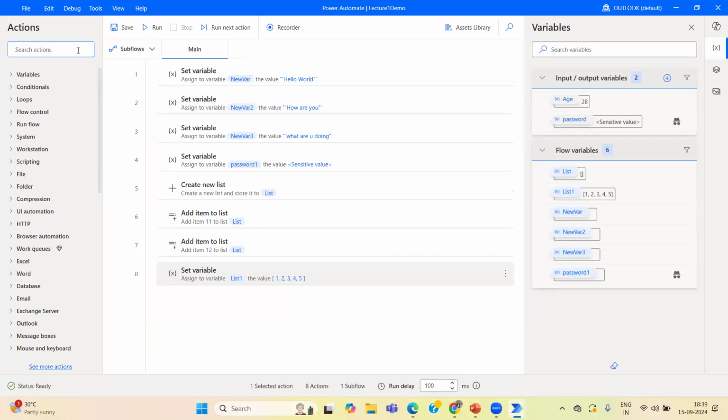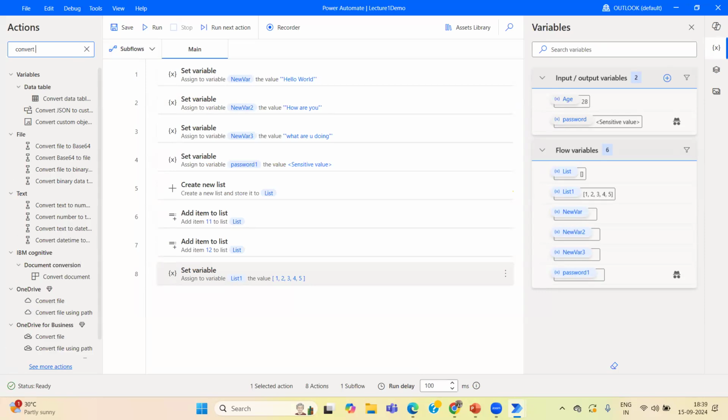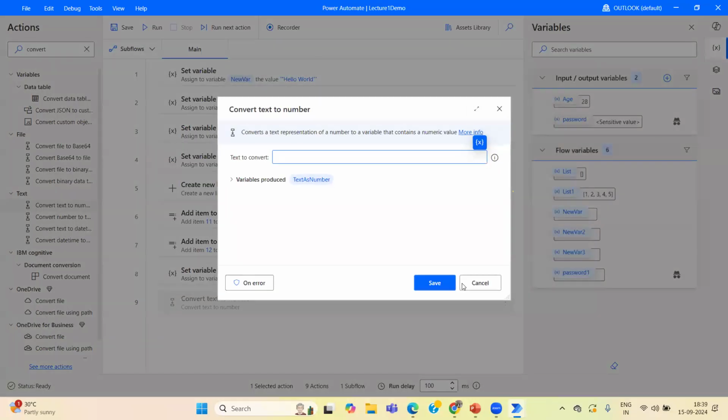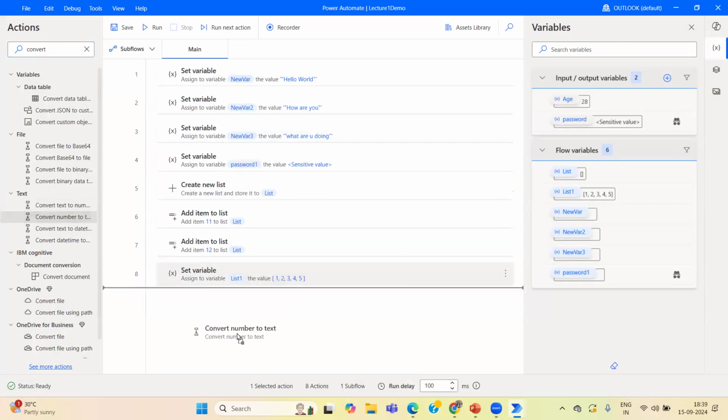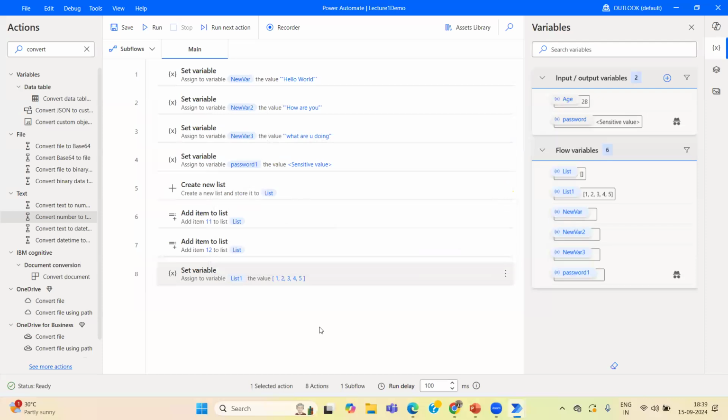Then you can use a convert action, convert text to number, or convert number to text. These are the two actions that you can use. Yes, you have to create a text variable, and if you give a number value, you can convert it. So you cannot directly create a number variable?